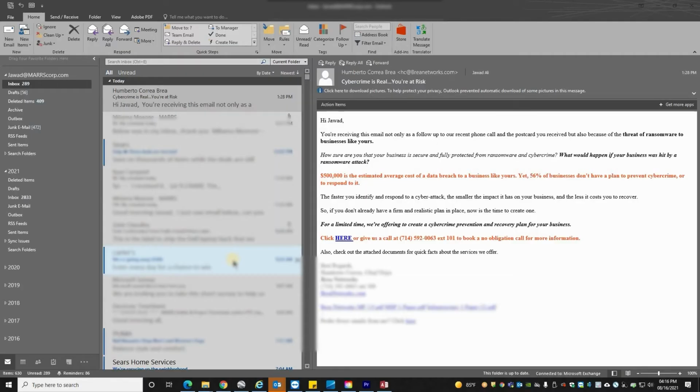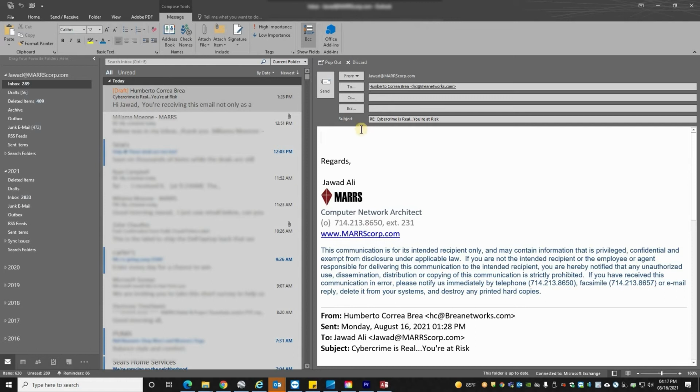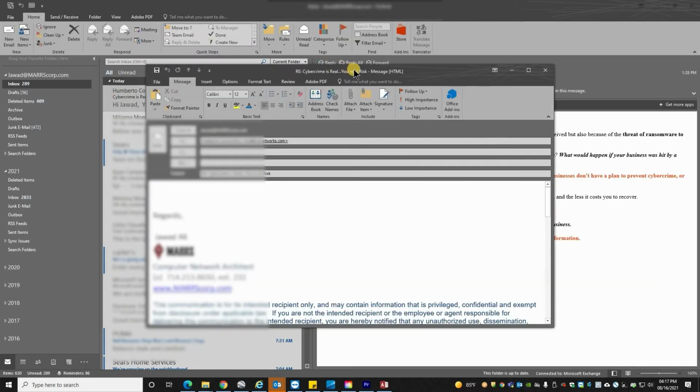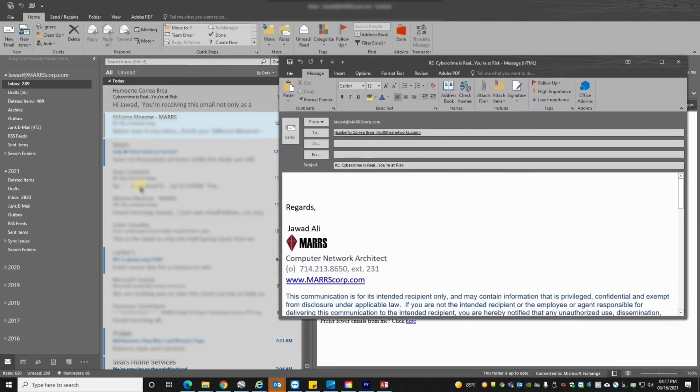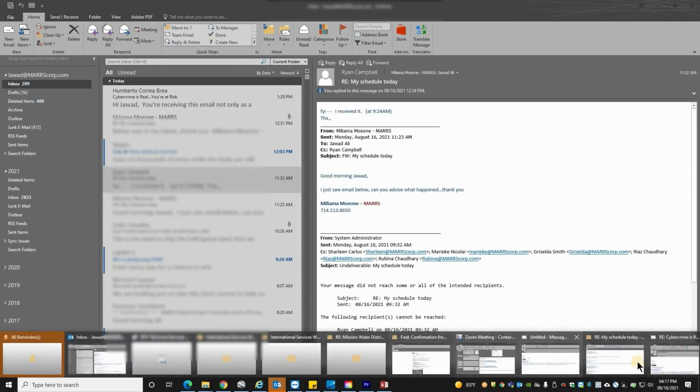The second tip is the pop-up tip. Let's suppose this is an email from Humberto Correa, and if I want to reply to it, I'm going to hit reply and I can see the email is embedded into my right pane. So if I want to pop it out, I just need to click on pop-up and it is here. Now you can go back, you can check the other emails, but your original email will stay here.